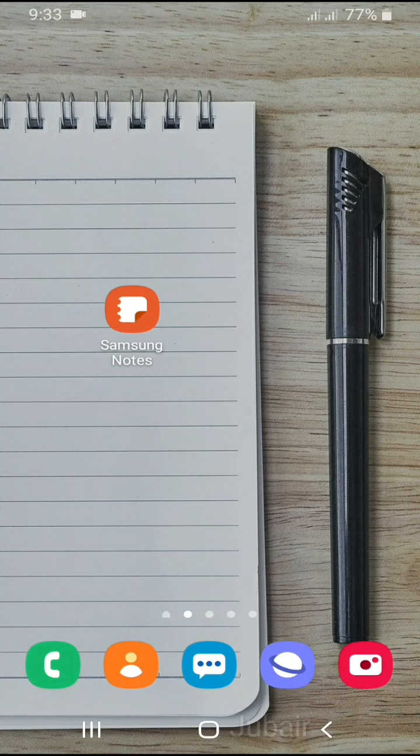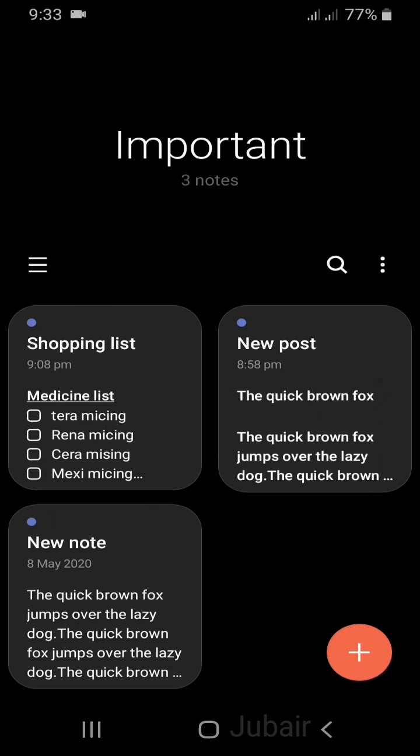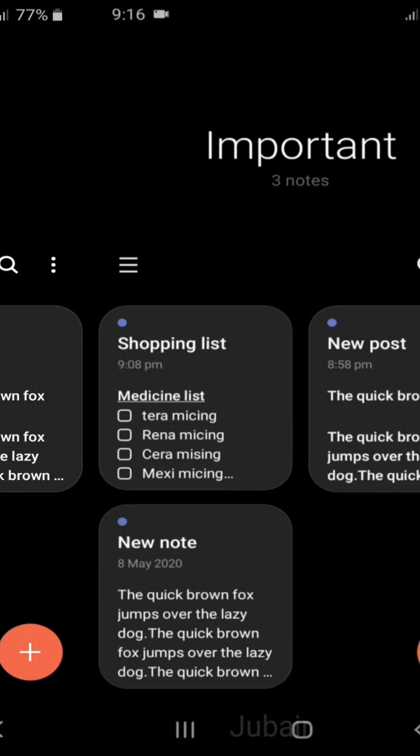Okay, you can see the Samsung Notes app. I'm opening it. Okay, now you can see my notes which I have made. One is my temporary shopping list. Second one is my new post. I prepared it for my social media. And third one is my personal note which I want to keep safe in my phone.